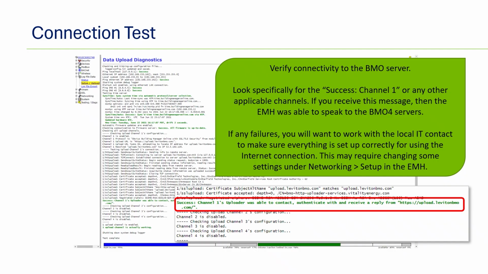If there are any failures, you'll want to work with the local IT contact to make sure everything is set up correctly for using the internet connection. This may require changing some settings under Networking, Setup in the EMH.